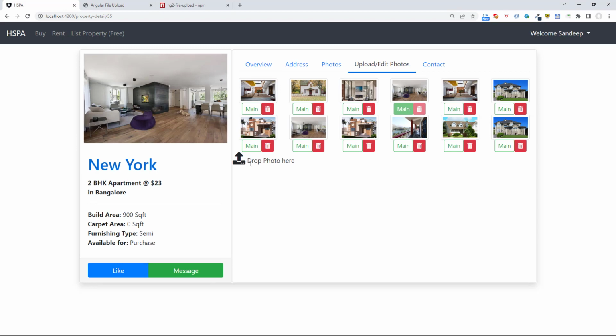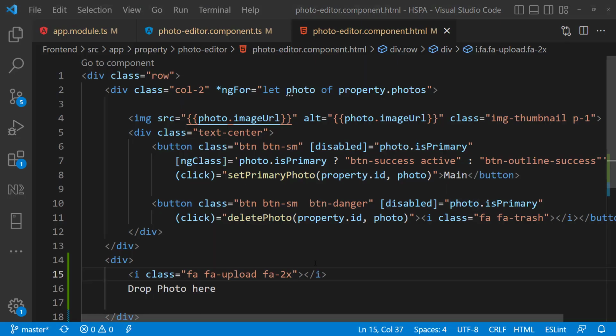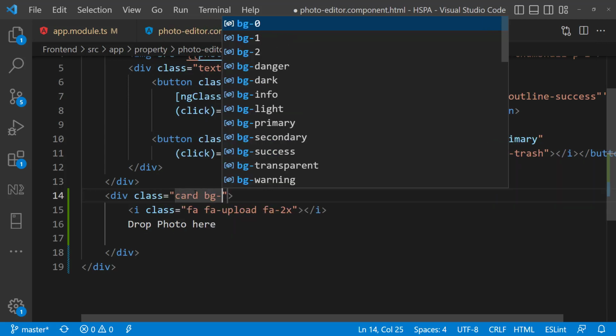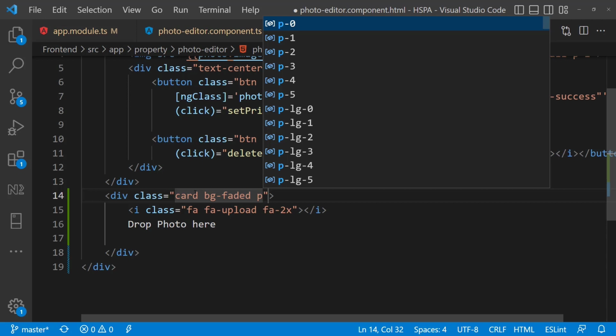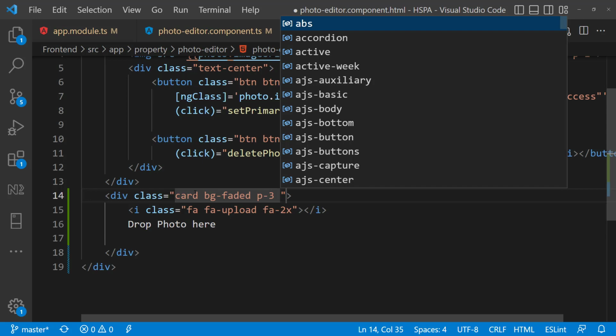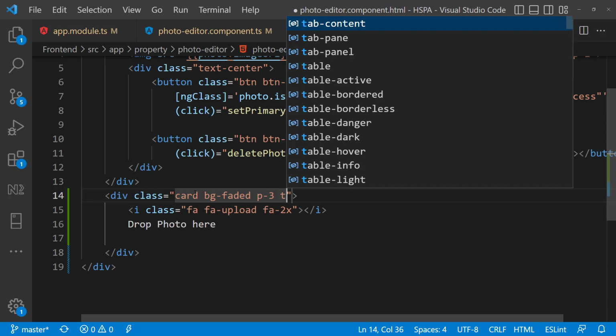Yep, this icon has been added and this text is showing up, but it is not being displayed as a card. Let's give it a class card. Also make the background faded and give it a padding of 3 to add some spaces inside this div. And our text should be aligned to the center.